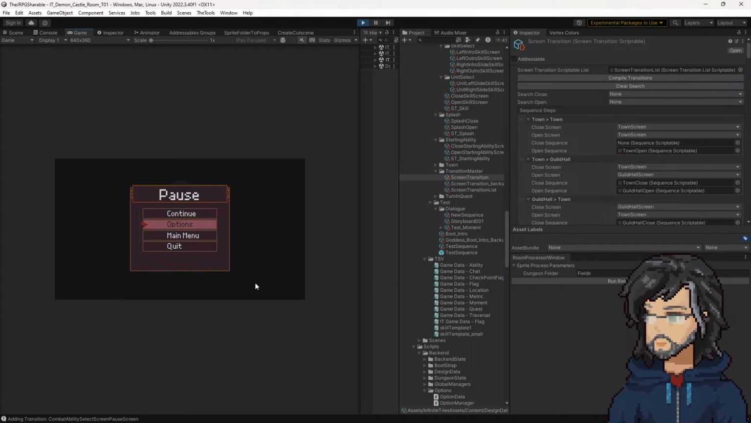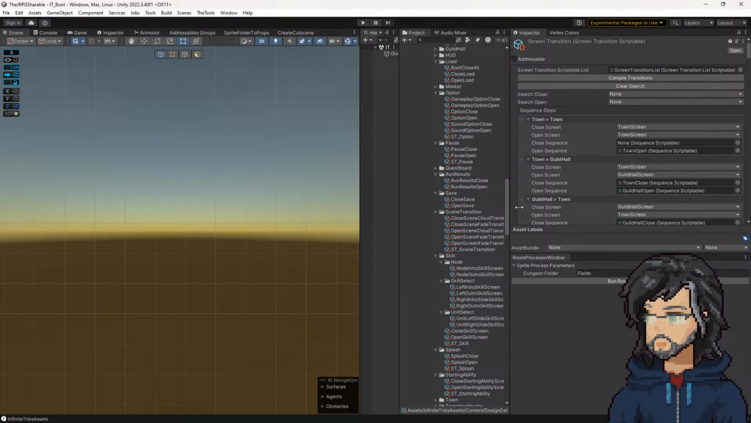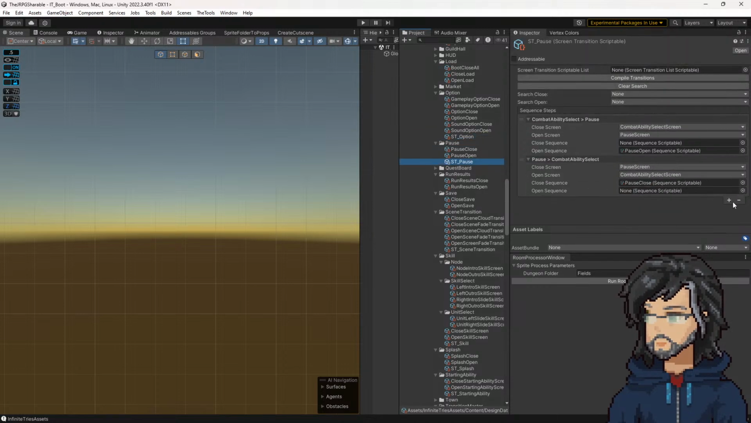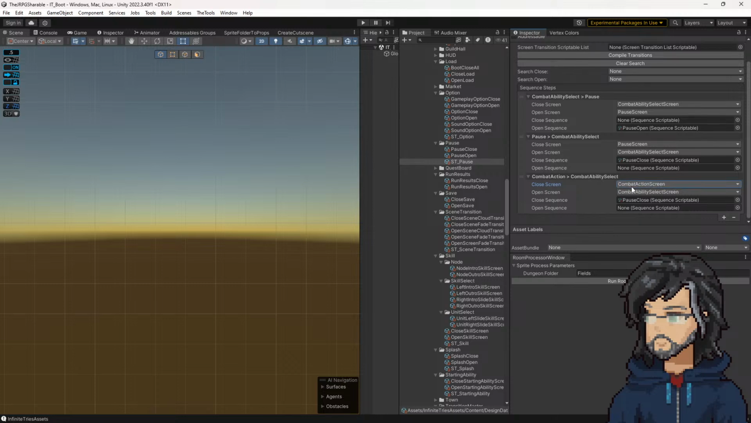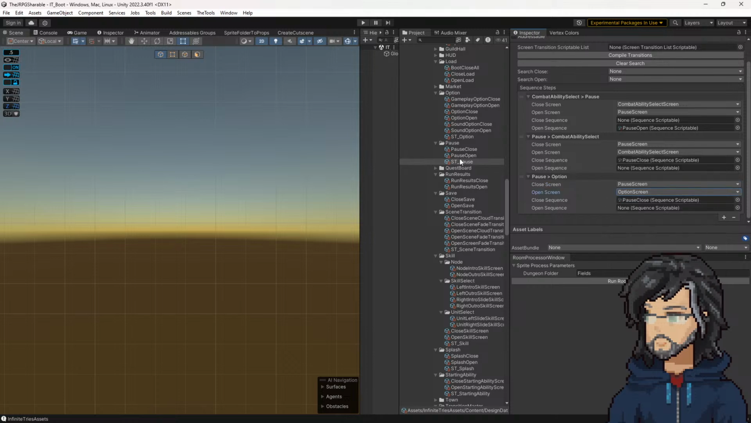I'm going to try with controller. Yep, that feels good. If we hit options, we don't get anything. Now that kind of makes sense. We didn't actually set up any transitions for that one. We only set up a transition from pause to options. So let's add this to the pause screen. Let's go from the pause screen to the options screen.